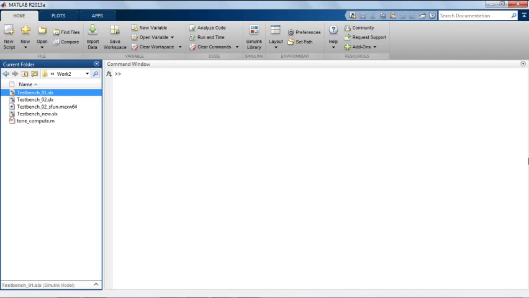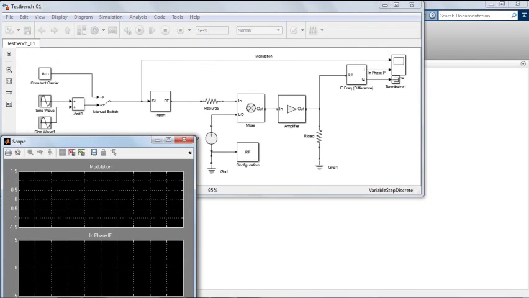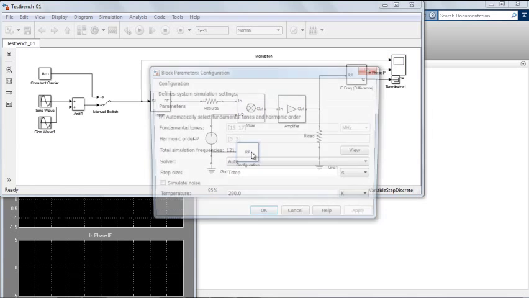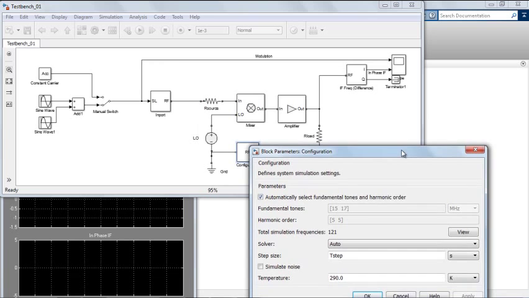In this video tutorial, we'll discuss the importance of the harmonic order and show you how to determine the harmonic order in a SimRF circuit envelope simulation. We'll be assuming that you're already familiar with building a circuit envelope diagram and setting up a circuit envelope simulation. The harmonic order can be set in the configuration block of the SimRF circuit envelope diagram.